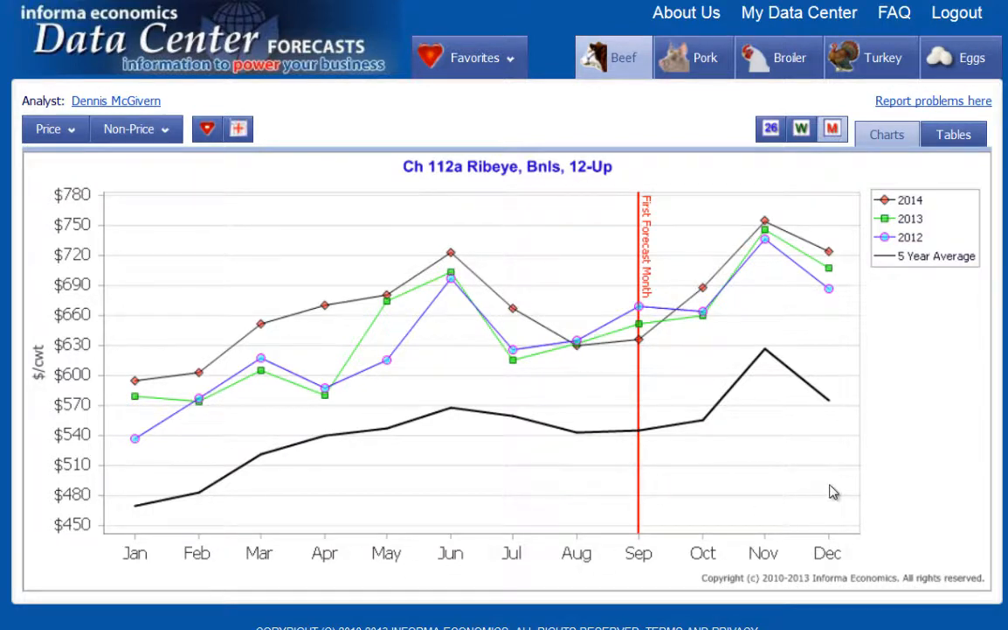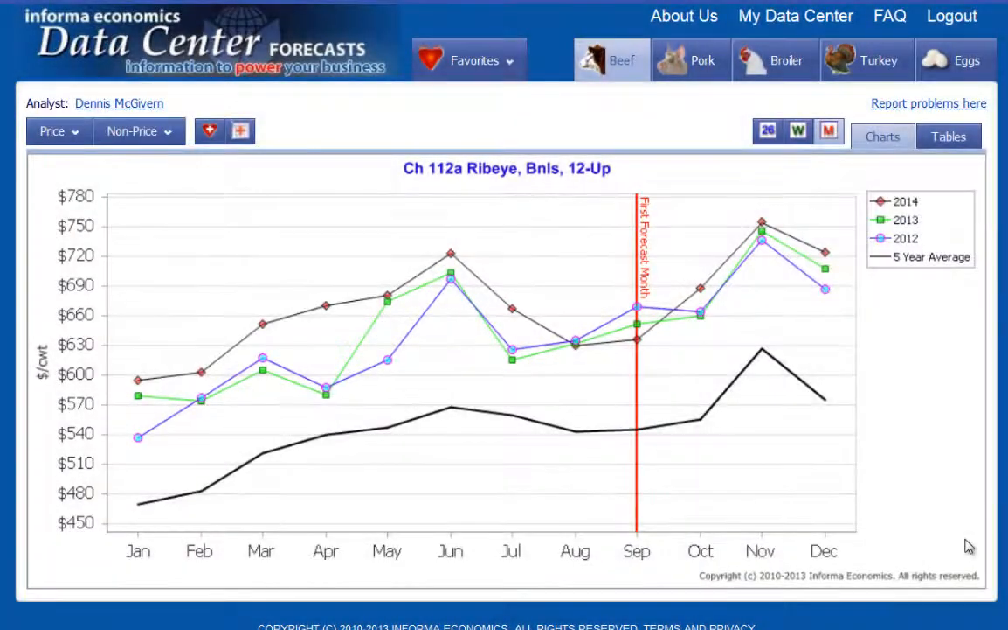Here, the user can observe monthly average price forecast. The black line represents the 5-year average. Now I'm going to return to the tables view.